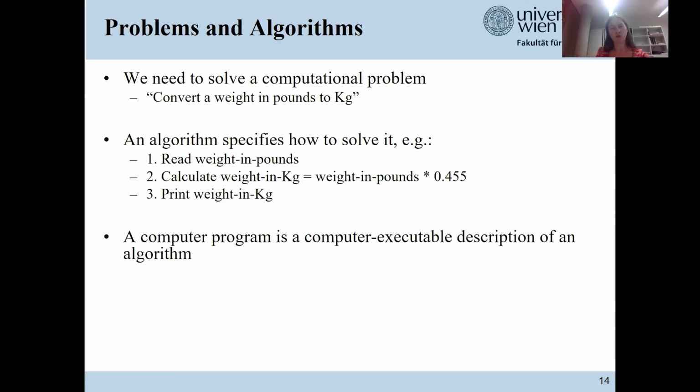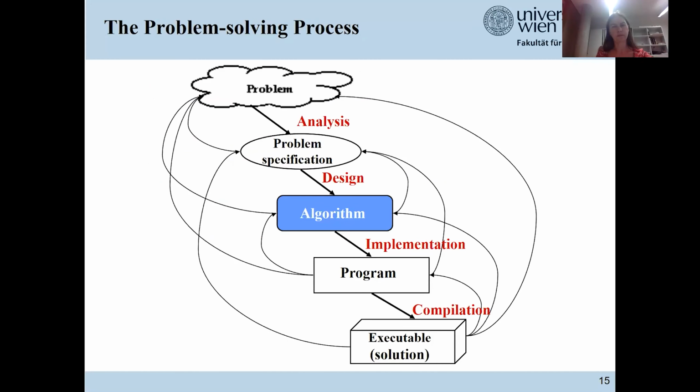A computer program is a computer executable description of an algorithm. That's what we have seen here. This description is just a pseudocode-like description, and it has to be translated to some specific programming language, like for instance C or Python, to become a computer executable program.